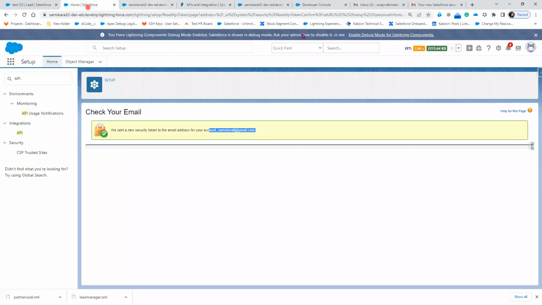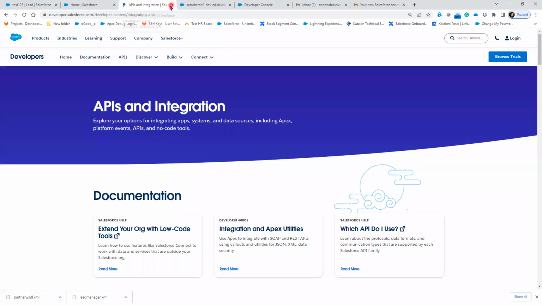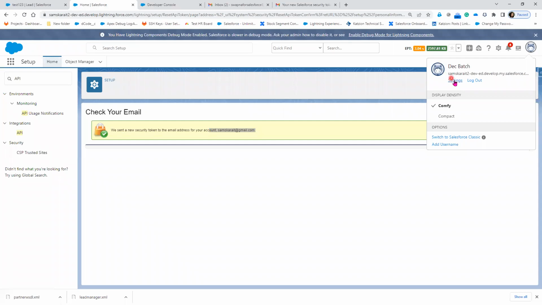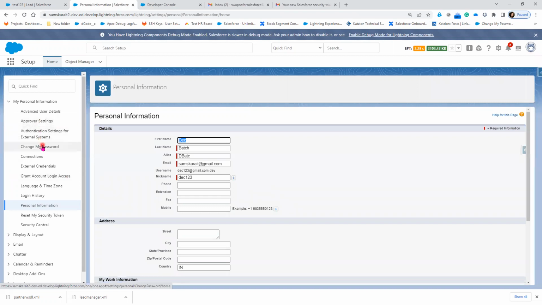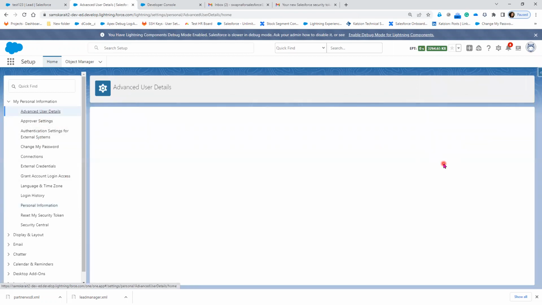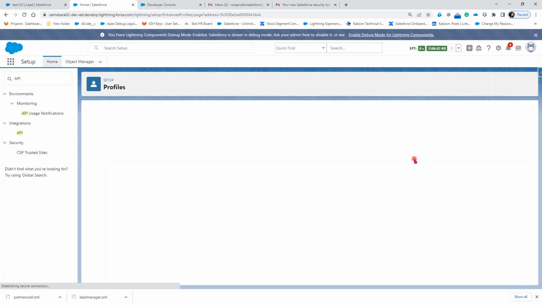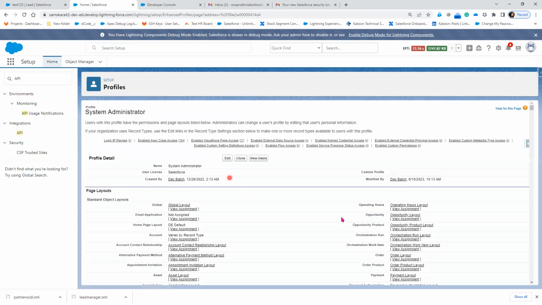Let's go to Salesforce and go to my settings. Here we have an option. Let's go to advanced user details. Now that error is an IP restriction. So what I am going to do is, there are multiple ways to remove this error. Whatever the IP restriction is, invalid session ID. Still it is saying invalid session ID, because it is IP restricted.